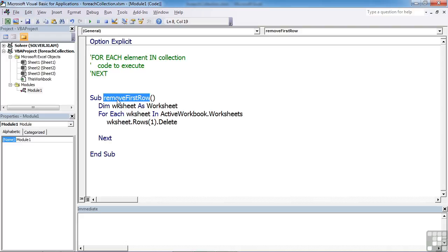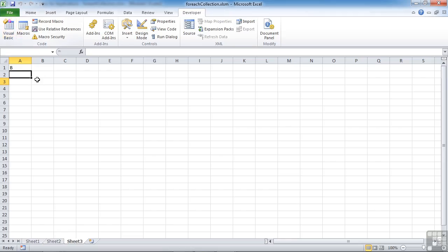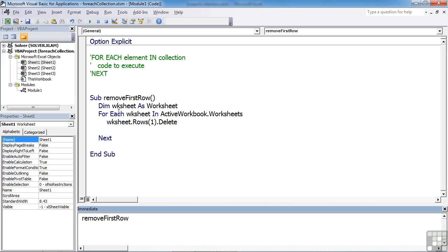So we know that on the first row we have A in A1. So in the immediate window, let's place our sub procedure and return to run. Has anything happened? Only one way to find out. Let's go check the Excel file. Now see it says B in A1 in all 3 sheets because the first row has been deleted. So it's a straightforward loop through every sheet in the current workbook's worksheets collection and delete the first row. Obviously quite a dangerous little sub procedure, but it does what we've asked it to do.